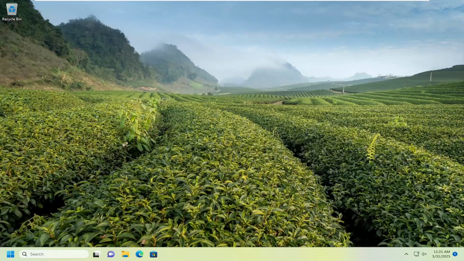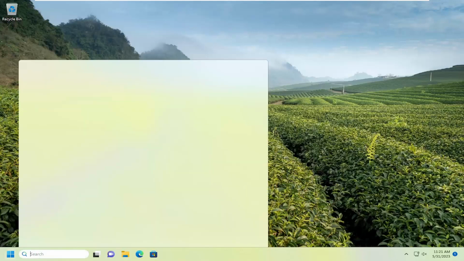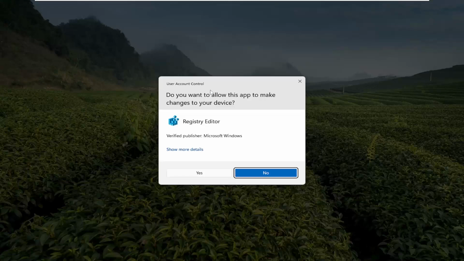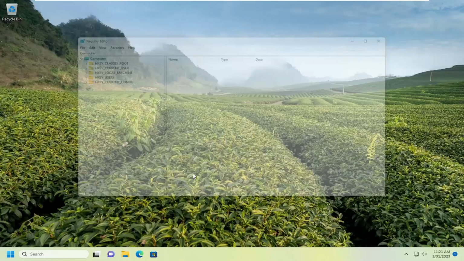So we are going to start off by opening up the search menu. Type in RegEdit, R-E-G-E-D-I-T. Best match, Registry Editor. Go ahead and right-click on that and select Run as Administrator. If you receive a user account control prompt, select Yes.